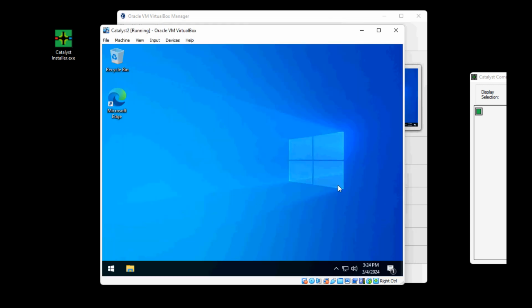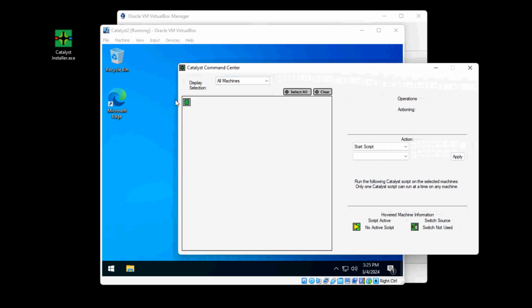Okay, and now that our machine is restarted, we can double check and see if this machine is in the command center by refreshing it. I'm just going to click All Machines, and there you have it. Now we have two.